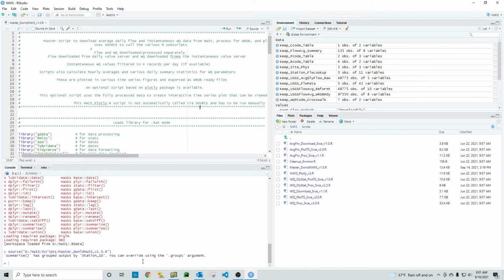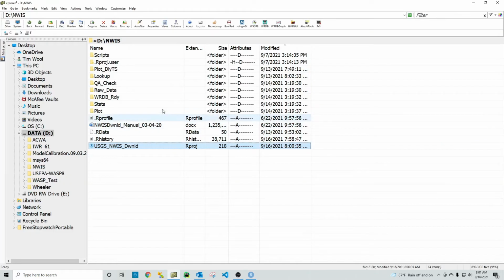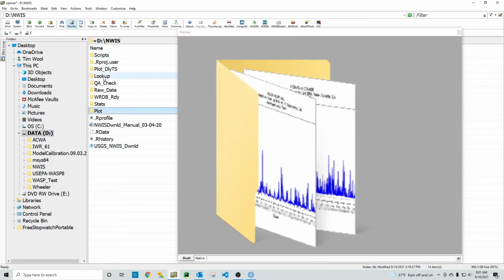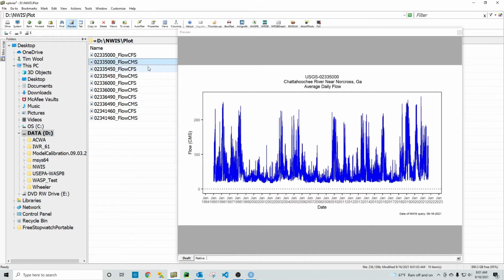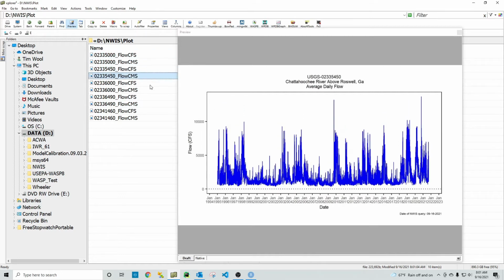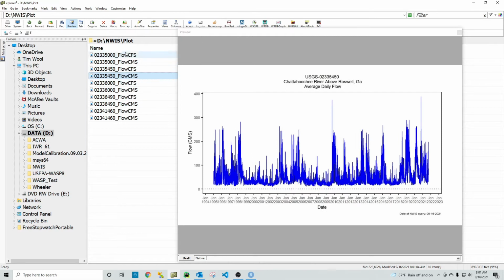So it's done at this point. I'm going to go back to my File Explorer, and if I click on Plot, I'm going to turn on a preview here. You can see in here that it's pulled down each one of these gauges that we asked for. Now the USGS serves their data up in cubic feet per second. Most of the models that we use are metric, so cubic meters per second. So we've downloaded the cubic feet per second and then created a second graph of cubic meters per second for each one of these stations. And you can see it's for a full period of time.